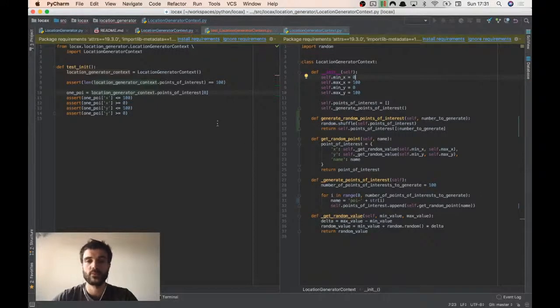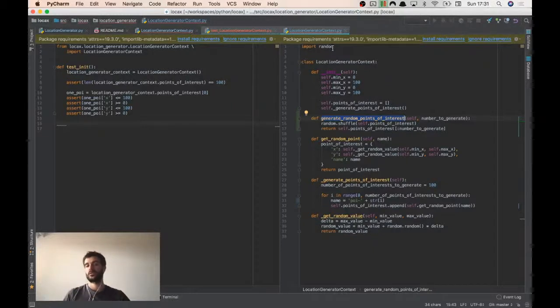What else can we test here? We can maybe test this generate random point of interest, but I don't really see exactly what we could test here. It's pretty straightforward. So maybe not. Okay, we are done with our first class.